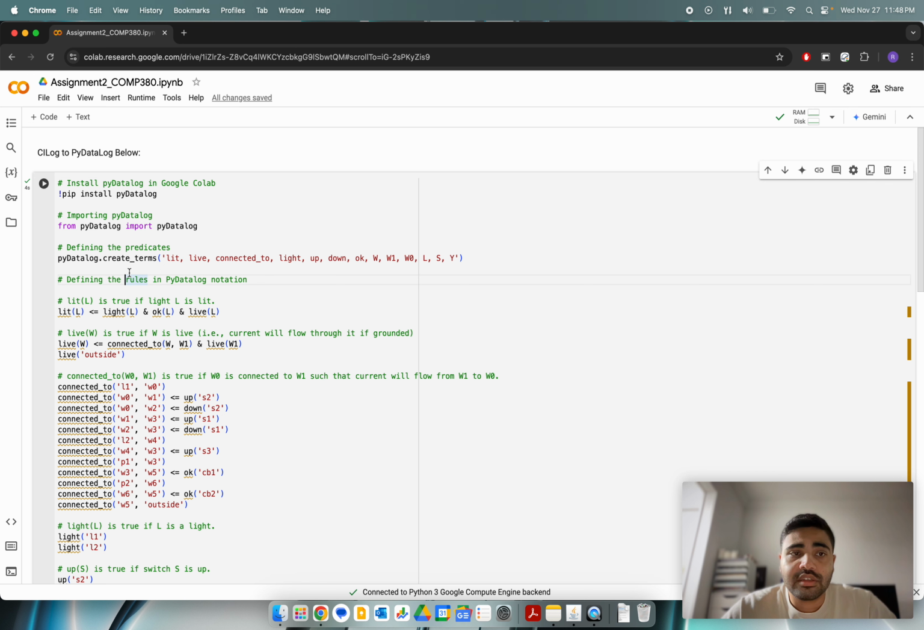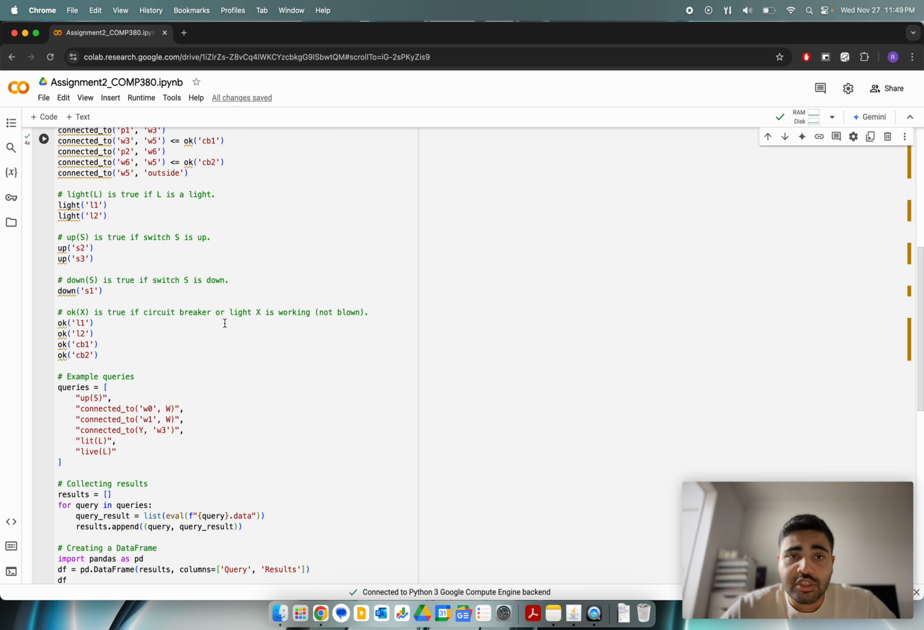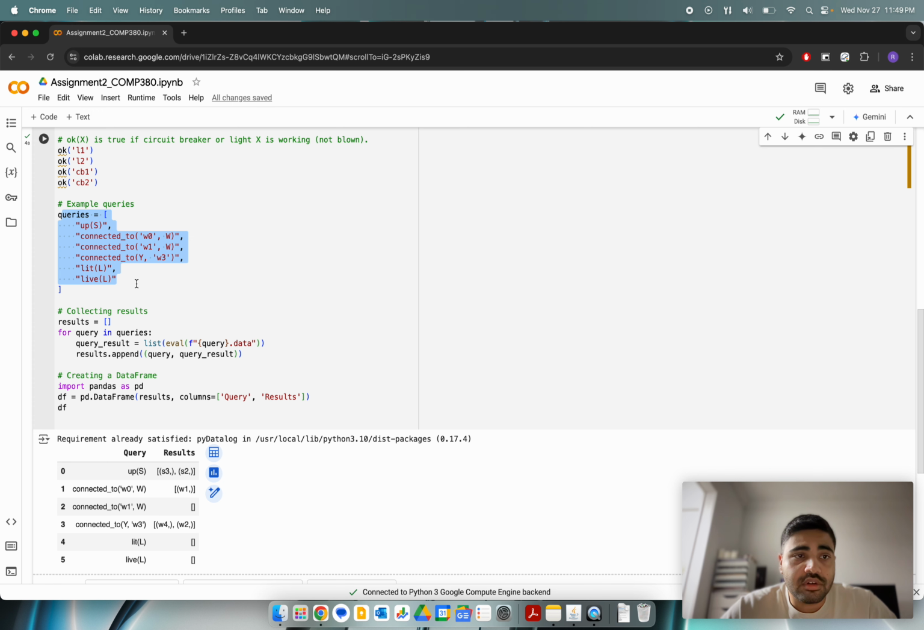PyDatalog is a logic programming library to model the system with logical rules and facts. Going over the code, first we'll put our facts straight, which are static properties like which lights and wires exist, whether switches are up or down, and the operational status of circuit breakers. We do have rules, which are logical statements defining system behavior, like a light being lit if it's connected to a live wire and is operational. And then at the end, we have queries, like which components are connected to wire W, or which lights are lit. We'll run that at the end.